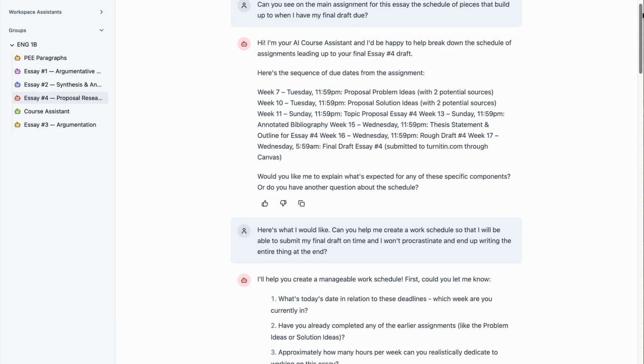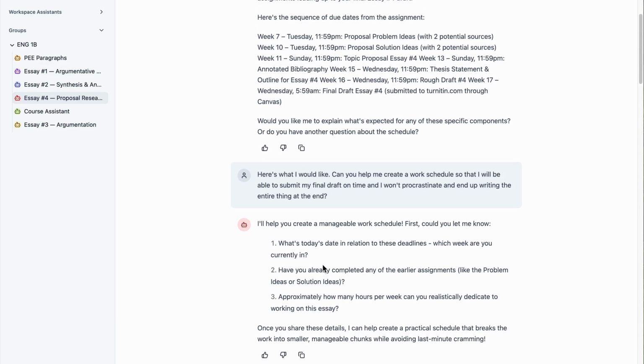And it said, yeah, I can do that. Here's a few clarifying questions. What is today's date in relation to those deadlines? What's the week we are in? Have you already completed any of the assignments? And approximately how many hours per week will you realistically dedicate to this?